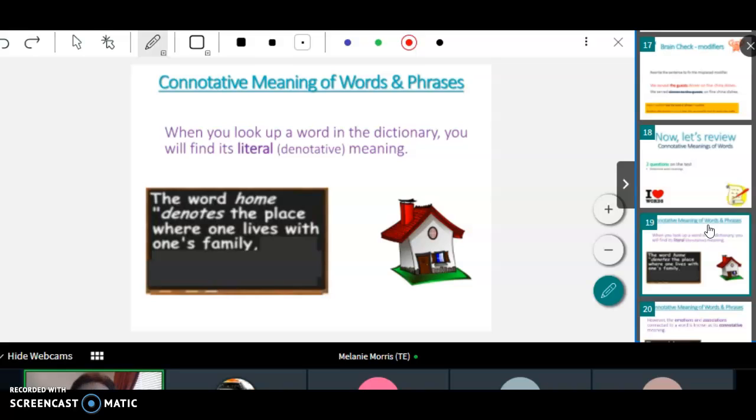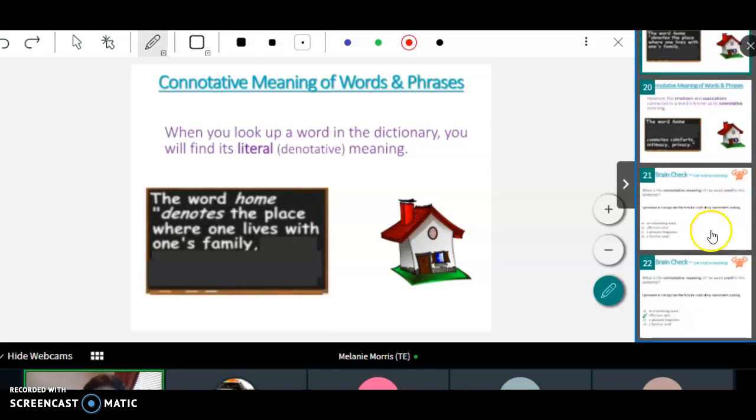Would you like someone to call you cheap or thrifty? Thrifty sounds like you're making smart decisions. Cheap sounds like you won't even buy anybody a Happy Meal. Connotation is all the words around it. Denotation is the dictionary definition.